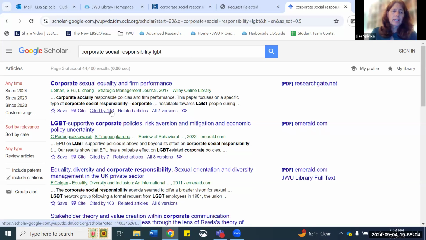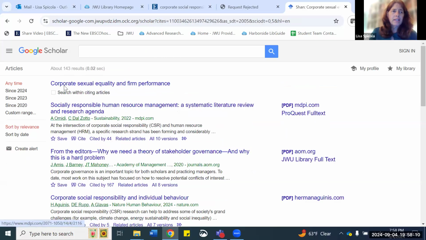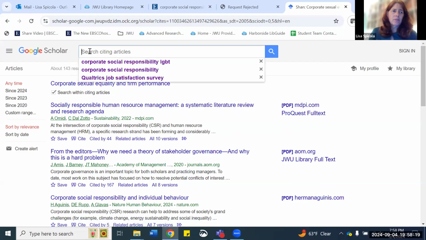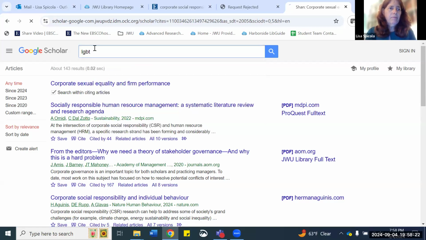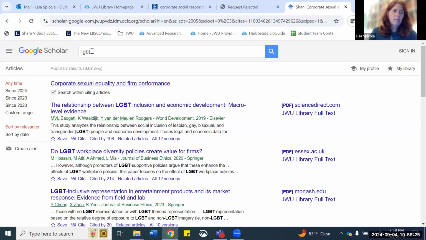You can look at the list of Cited by by clicking on it. All of these articles cited this particular article. But what if I just want to look for LGBT? I can say search within these articles, and then you can see it's giving me the smaller list of the articles that mention my particular word. Again, back on your library guide within your ULearn site, there are those slides for Google Scholar that will show you some of these tips of how to get the most out of Google Scholar.